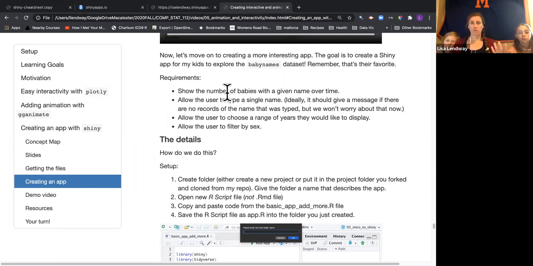Okay, so I'm trying to think right now of the places that the user is giving me some input. So the name, the range of years, and sex. And then I'm going to try to think about what sorts of things they're doing there. So with sex, it's a filter, and in this data set it's only male and female. So that could be something like a drop-down box.